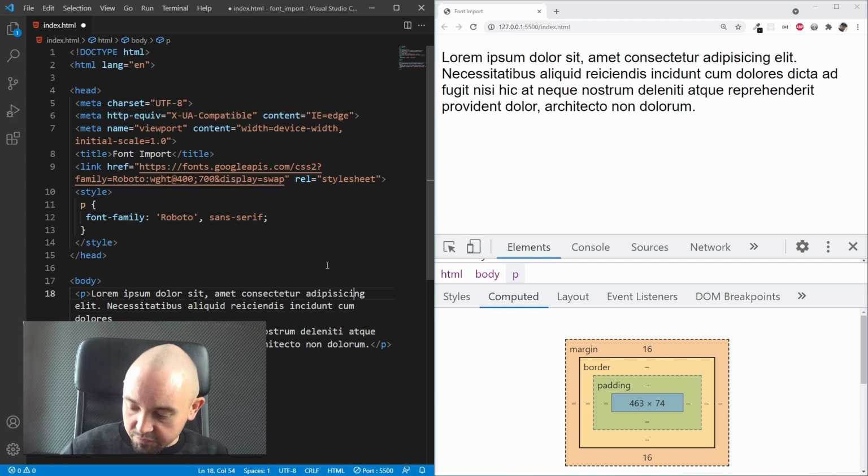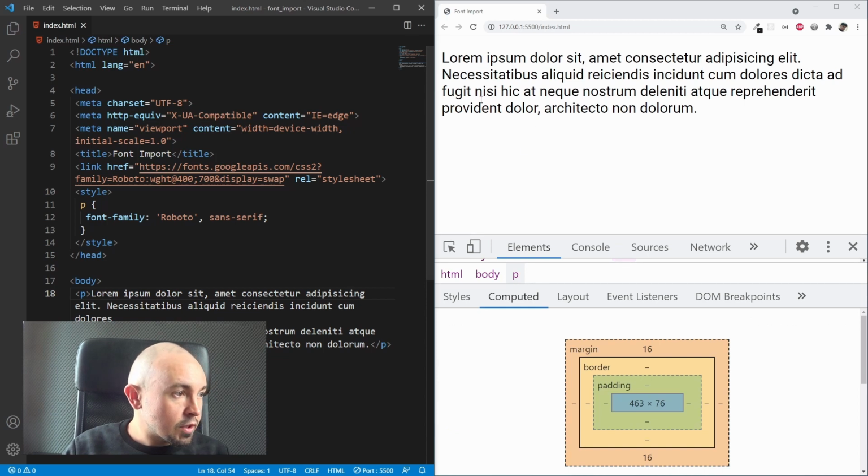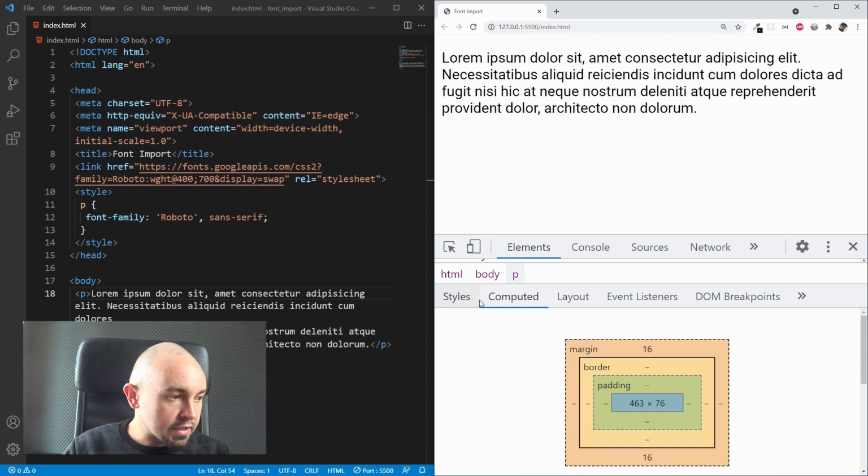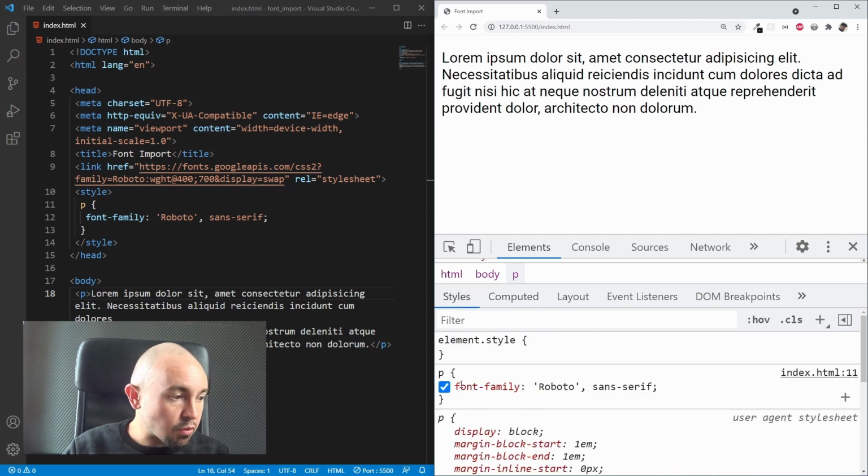Now let's save our file and let's see if we can notice the difference. You can see the font has been changed. Let's check it in our DevTools. Let's click on our P tag. Go to the Styles tab. We can see our font family is Roboto. If it couldn't be found, it will be default sans serif, which would be probably Arial.